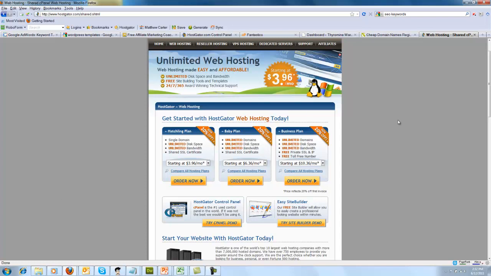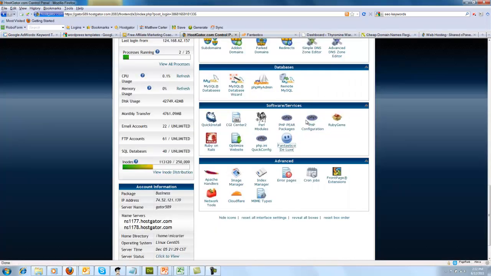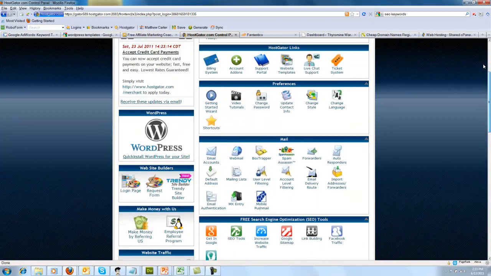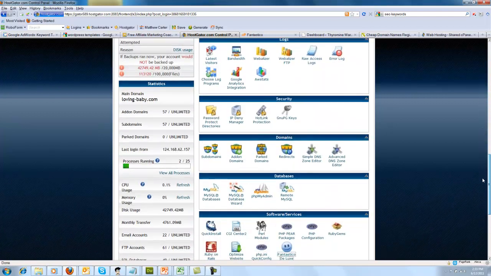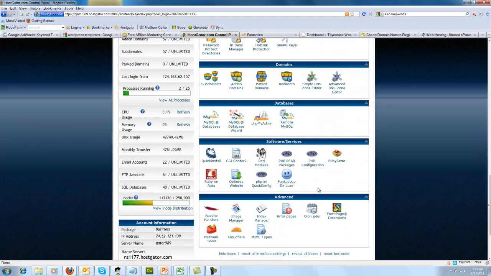HostGator gives you a welcome email and login access to your cPanel. It looks like this. This is a login to one of the websites that I have. Once you're in your cPanel, scroll all the way down until you see a smiley face called Fantastico Deluxe. That's how you install WordPress on your domain.